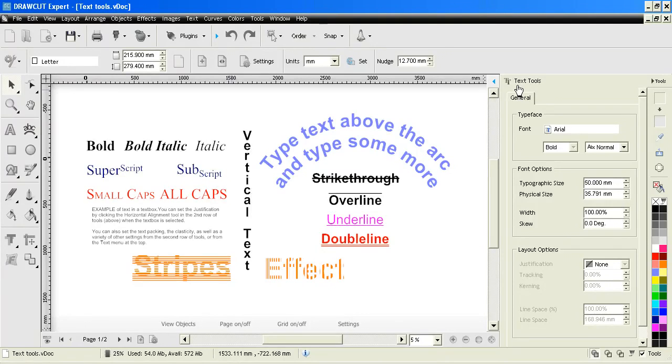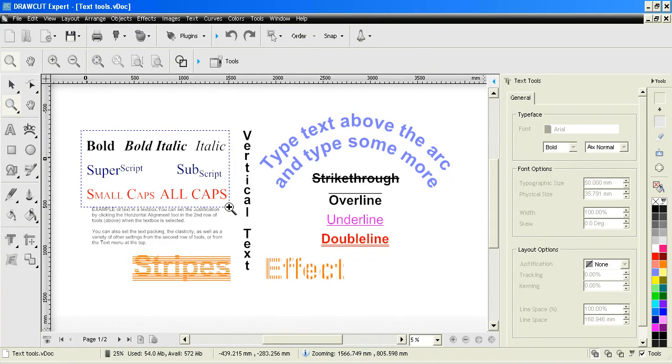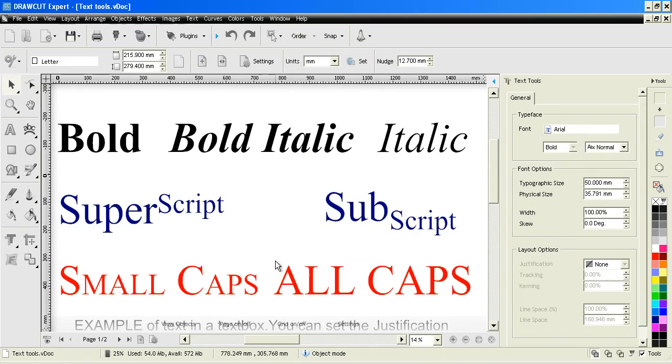In this quick lesson, I'm going to talk to you about the general tab of the text tools in the Design Center. So here we have some regular text examples. We'll just zoom in on these so we can have a closer look at them. You can see here we have all these different types of text.